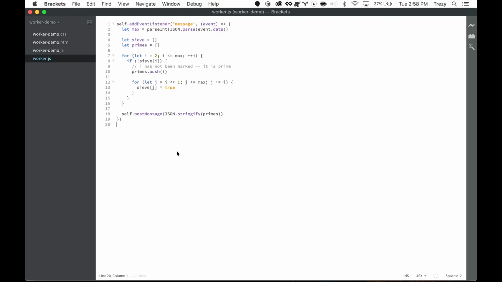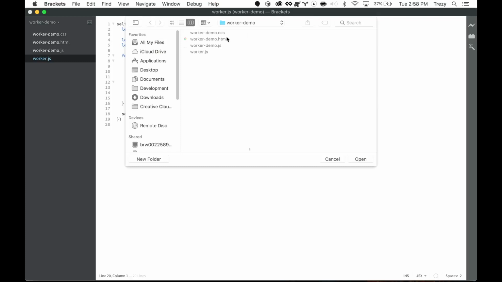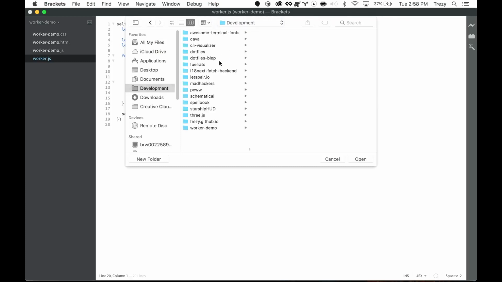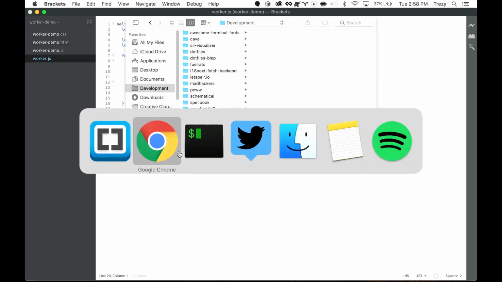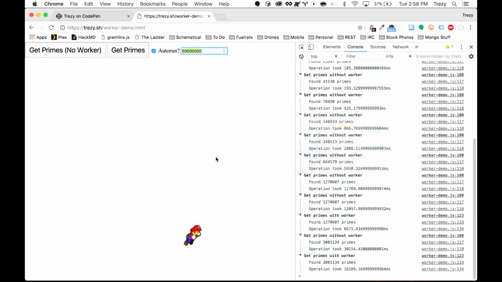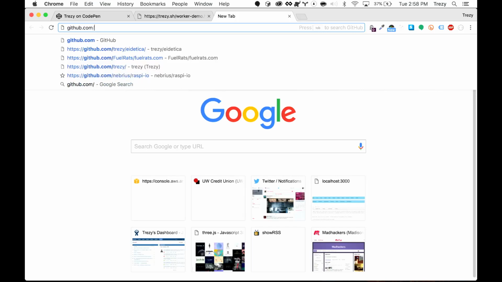You can do all kinds of crazy stuff in workers. So let's actually pull up, let's see if I have the image worker demo on here. I don't know if I do. It doesn't look like it, so we will pull that down real quick.